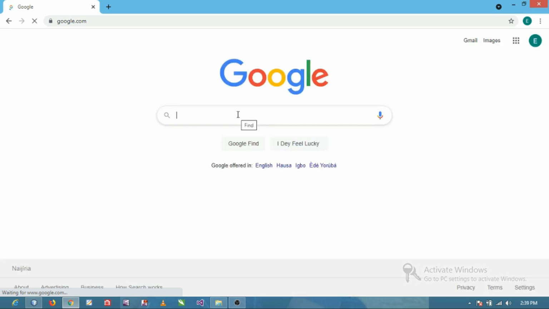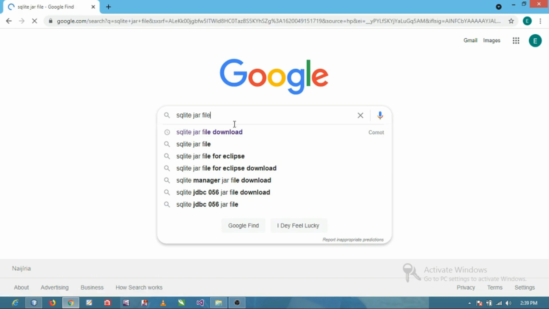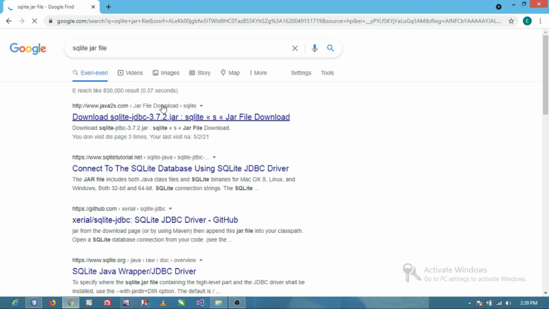Then you type in SQLite Java. Enter. Java file download to anyone. Then you come here, you click on Java 2S.